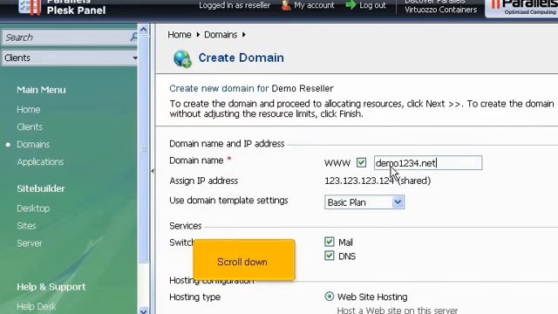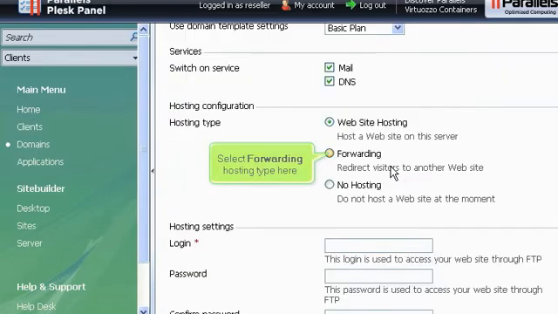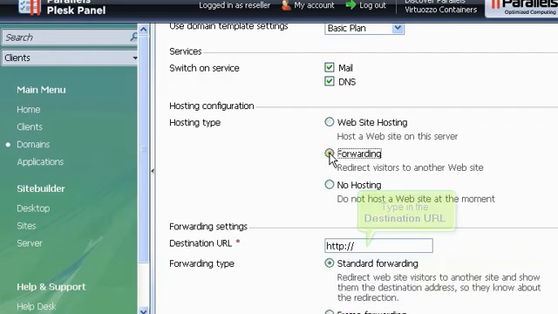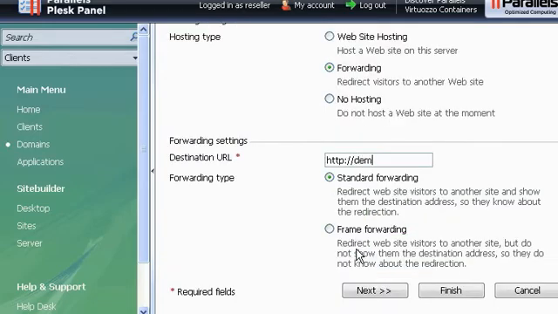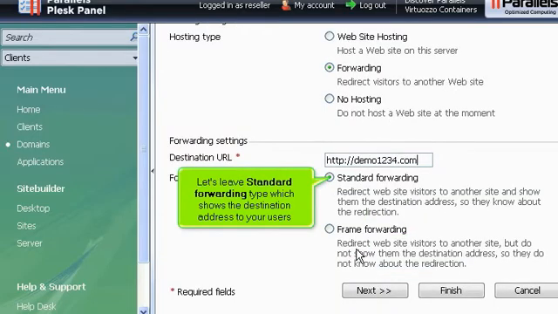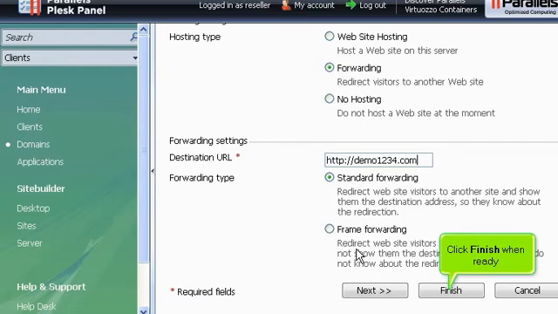Scroll down. Select forwarding hosting type here. Type in the destination URL. Let's leave standard forwarding type, which shows the destination address to your users. Click Finish when ready.